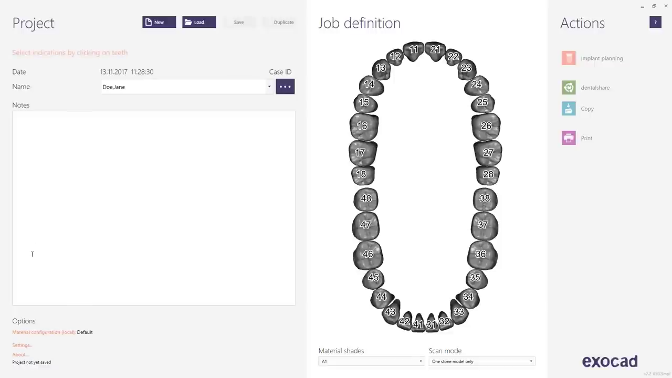You can also add notes to the case. These notes will be contained in the approved planning report at the end. Now, select the first tooth you consider for your planning.